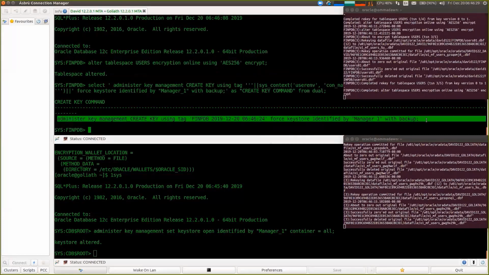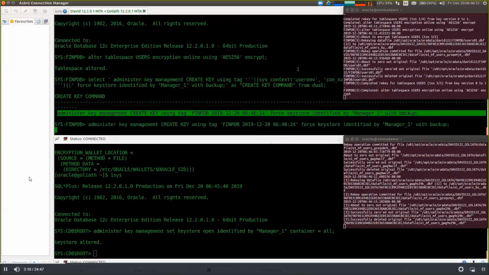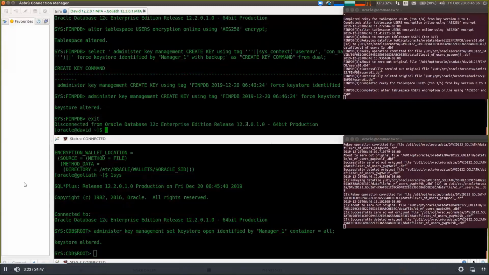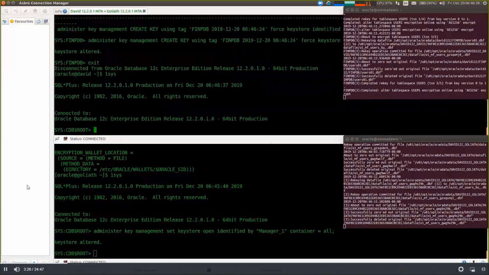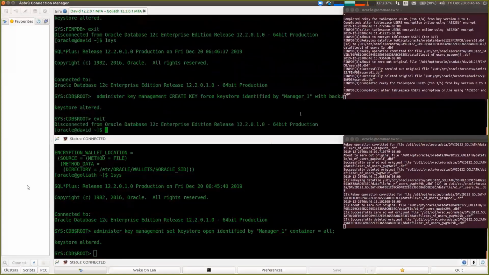Now, when we create a key, that is one half of the set key command. So we split the set key into create key and use key. Here you can see that we create a key for the PDB, and again that has a tag. We exit from the PDB and create a key for the container database. There we don't need a tag. We are not so much interested because there's only one container.